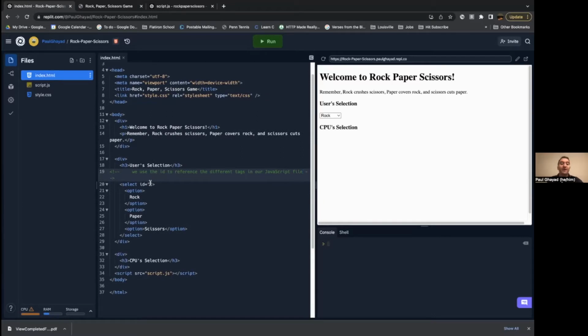So we have our select tag. What is it? Here's a question to pose to y'all. What does it make sense to call the selection that the user makes? What ID would you want to give to the user's selection? Like, yeah, just think about it for a second. Yeah, that's a good one, Theodore. Yeah, user selection, right. Good job. I like it. Anybody else?